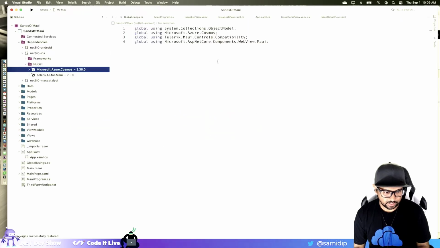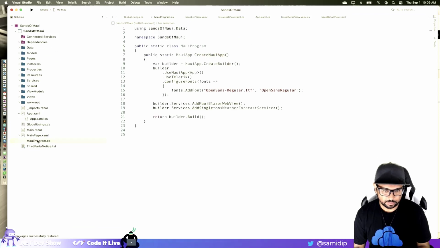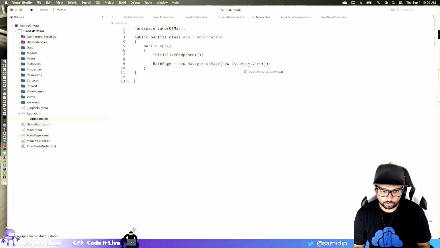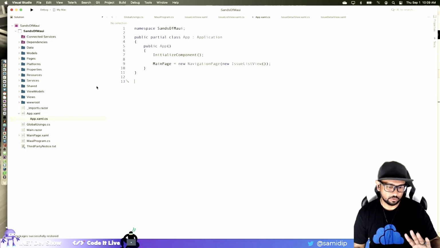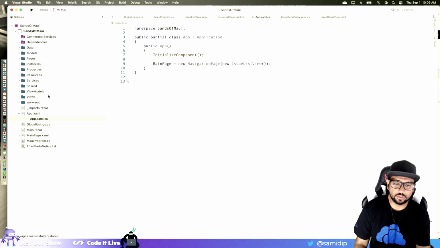Okay, so let's see where I left it. So I have my dependencies, that's all good. I have a whole bunch of global usings. MauiProgram.cs, this is where we start up. Okay, I'm using UseTelerik, and Blazor WebView is brought in because this is the Blazor template. I'm not using it yet. App.xaml is saying, okay, go to the issue list view. So I'm starting out with kind of a model view model MVVM design pattern, and I'm not using any other framework. It's just whatever is built into .NET MAUI.